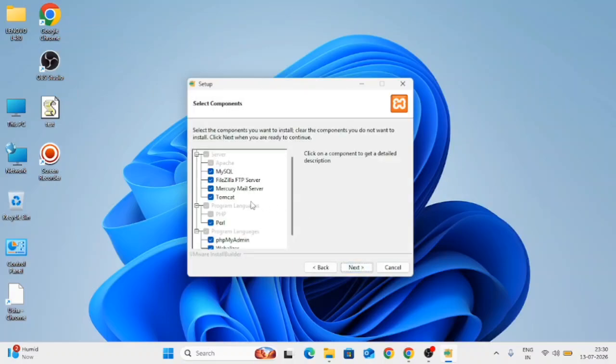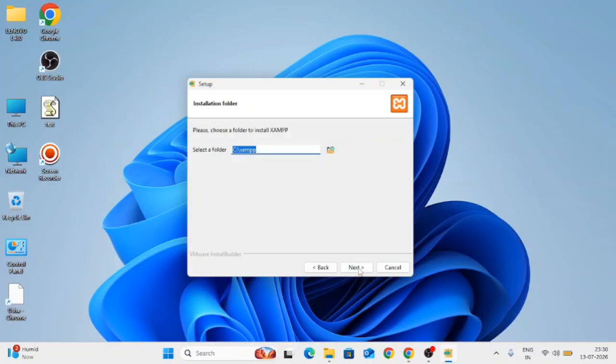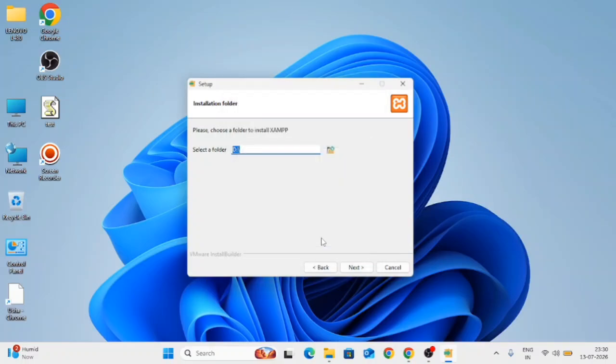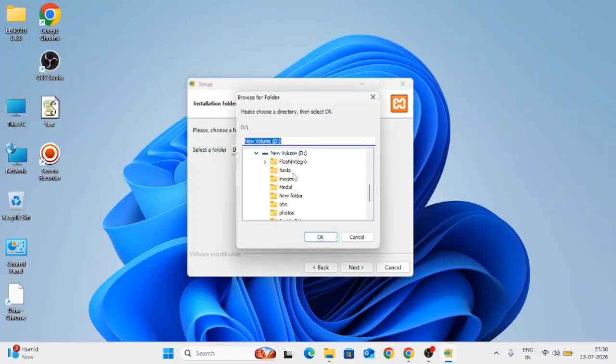See, with default XAMPP, it will install MySQL and FileZilla and Tomcat and phpMyAdmin. Here you are able to see, right? Just click on next. So this is the folder where XAMPP is going to install. I'm going to select the D drive because my software and all will be installed here. Let me select the folder also in the D drive.